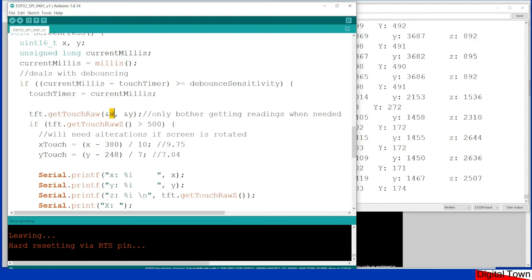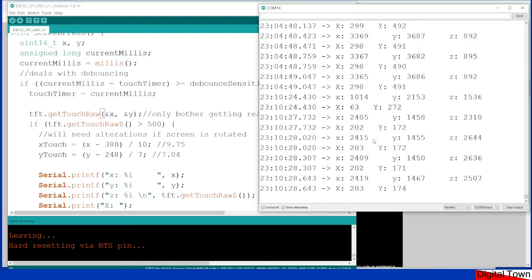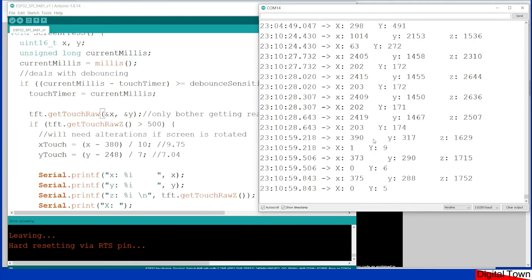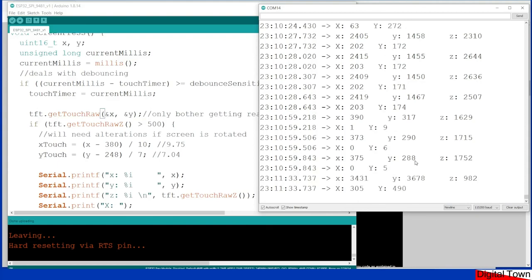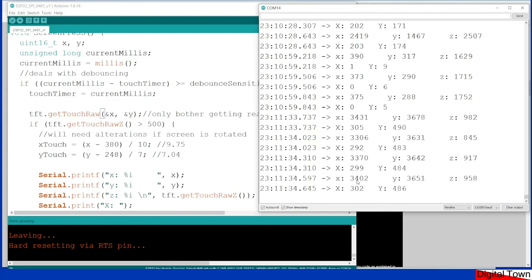Then we get the raw X and Y, and this is where the problems turn up. So if we look at the screen, these values here, if I touch top left, you can see I was, according to my readings, X I got at zero, Y I got at 6 pixels. But if you look at the values that are passed from this routine, 373 and 290. Now, the reason for this is that the touch screen resolution is not the same 480 by 320 that the screen is. In fact, if I go down to the bottom right hand corner and just roughly touch it there, you can see that it's got values of 3402 and 3651, so a much higher resolution touch than the screen resolution.